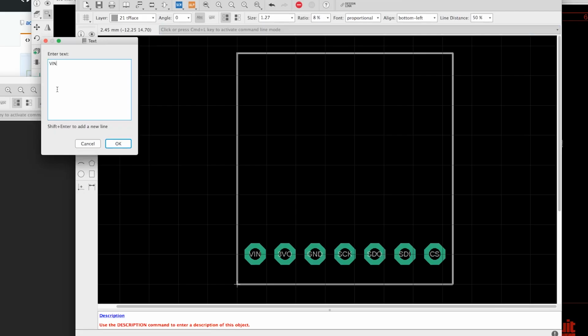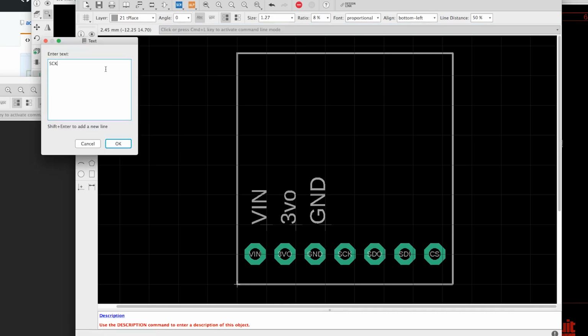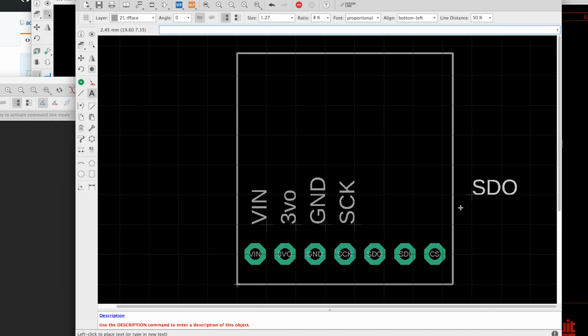The other thing we might want to do here is take a page out of the book of Adafruit and label these pins. So let's go ahead and grab our text editor and say VIN, because this is what's going to actually show up on the board. So VIN, the next one's going to be 3VO. Then we have GND. We've got SCK, SDO, SDI, and once again, CS. So here we go, and then one final label here.